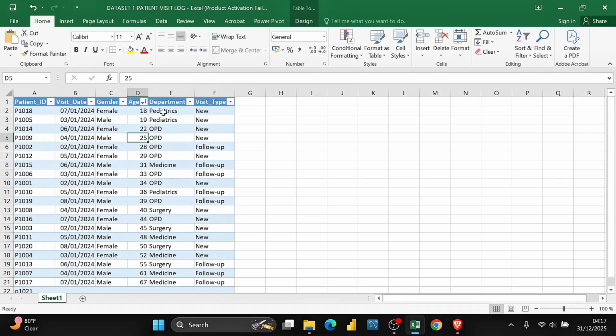He went to the pediatrics clinic. His visit type is new. He's visiting for the first time. The patient is a female and visited the hospital on this day. And this is the patient ID. Excel has now rearranged the data so the youngest patient appears at the top.